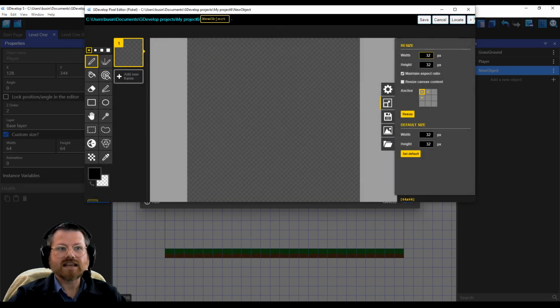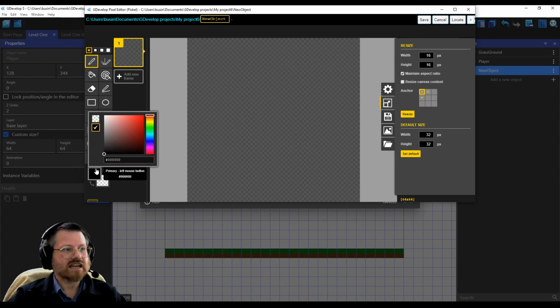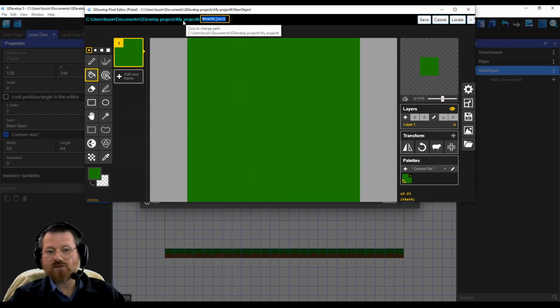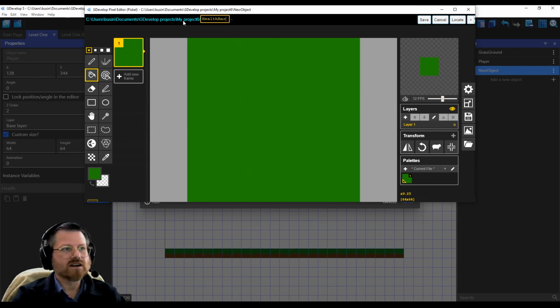And I can set the size to whatever I want, but I'm going to set it to 16 by 16 because it doesn't need to be very big. And then I'm going to choose the color for my health bar, and I'll fill that in. Don't forget to name your sprites before you save. It's a lot easier now than later. So we'll call this the health bar sprite and save that.